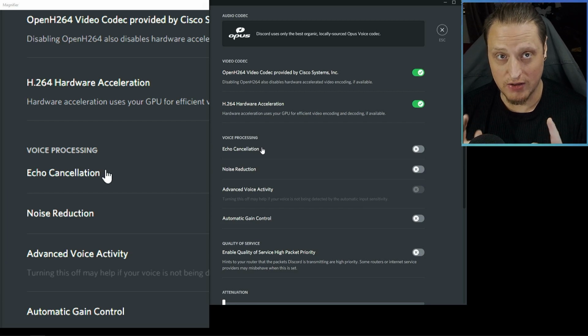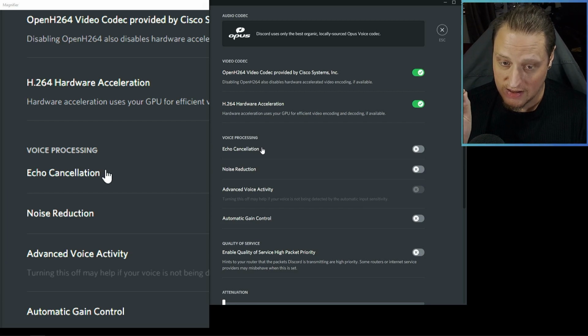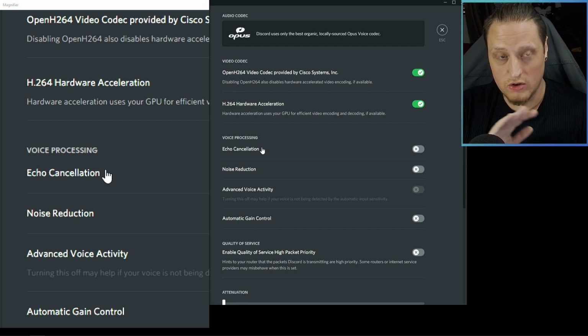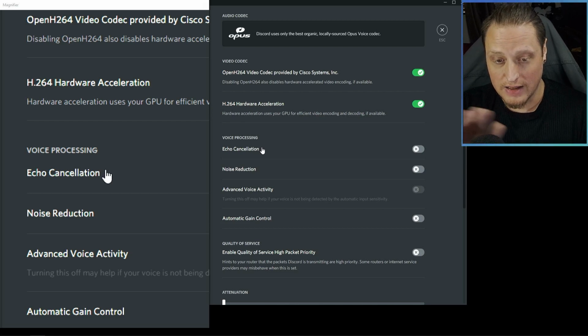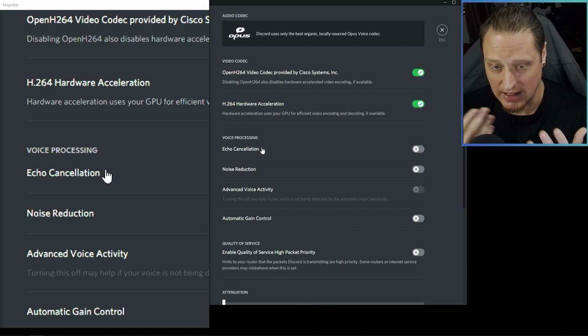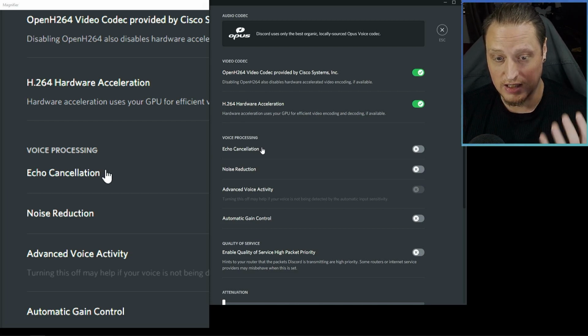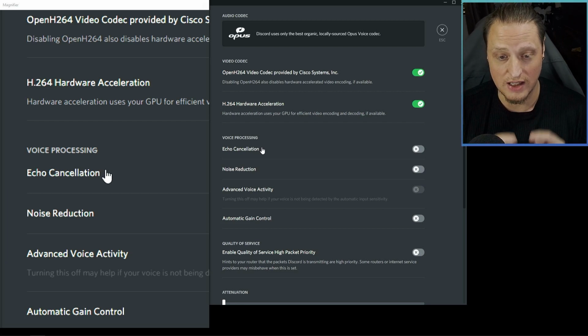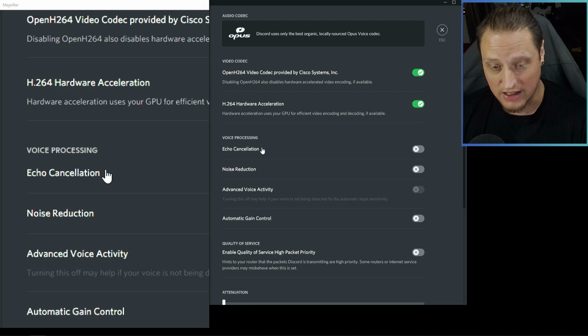But echo cancellation is going to make it so that if someone else speaks, your microphone gets cut off in Discord. So if other people talk while you're talking, you get muted, basically. This makes it so that your microphone is not active while other people speak. So you're going to get cut off more often. Your microphone's going to be cutting in and out if people are talking and you can't get a word in. And if people are talking over you all the time, it might be because you have this echo cancellation thing turned on. It just makes it sound like you're not talking anymore.